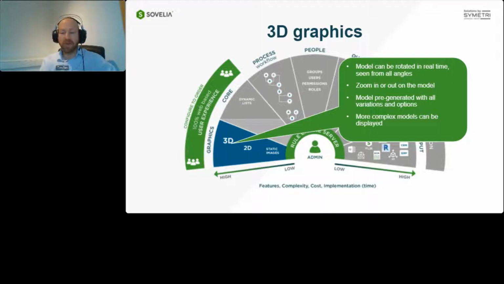The models have to be pre-generated, and pre-generated with all the options. However, we actually build the models on the screen when you pick the selections or you make the clicks for them. More complex models can be displayed. And again, if you've got something where you want to see lots of different images, or maybe you have lots of different products, then 3D graphics are a better solution, because you don't need to generate all of those images beforehand.